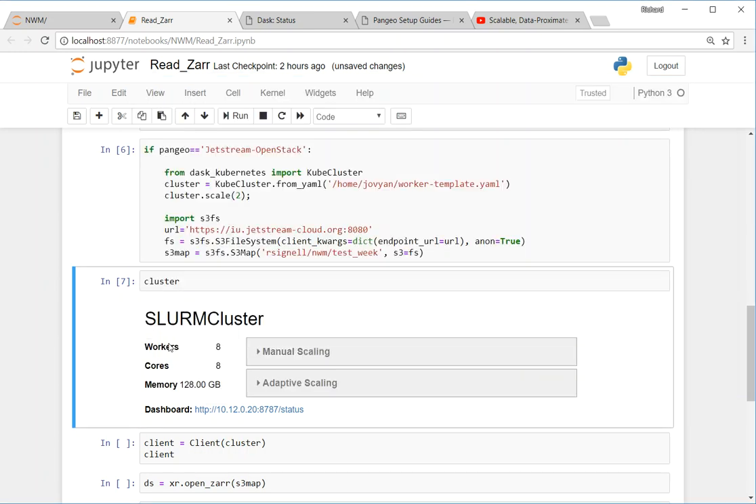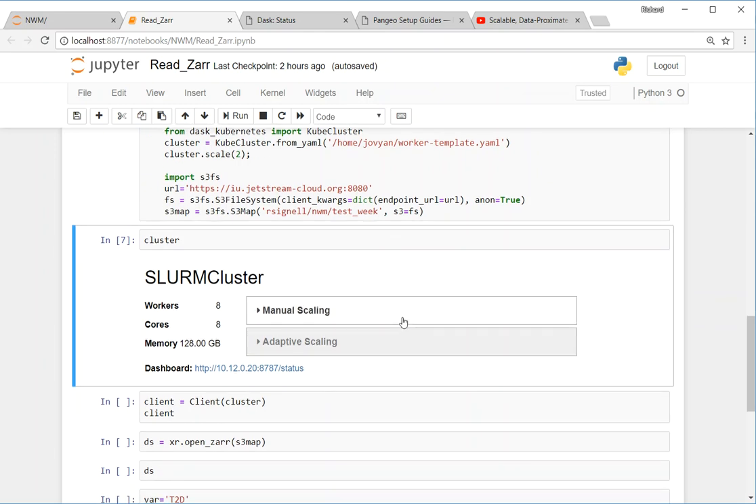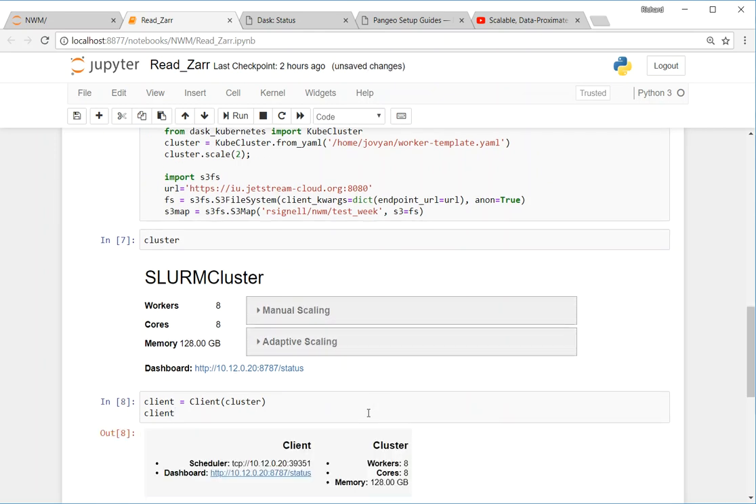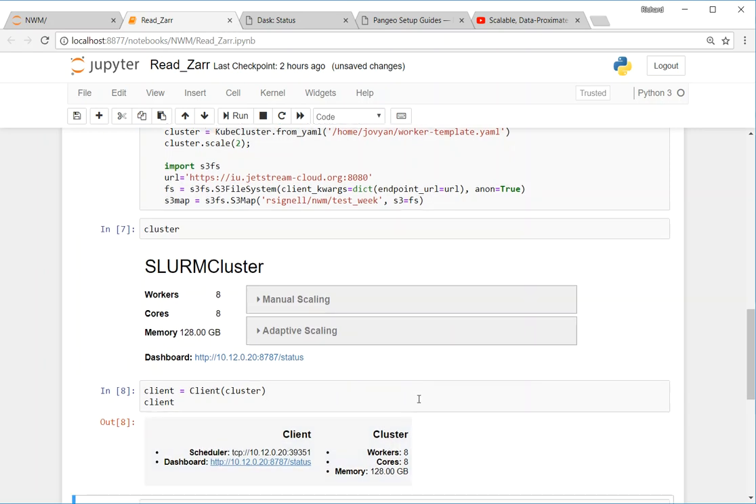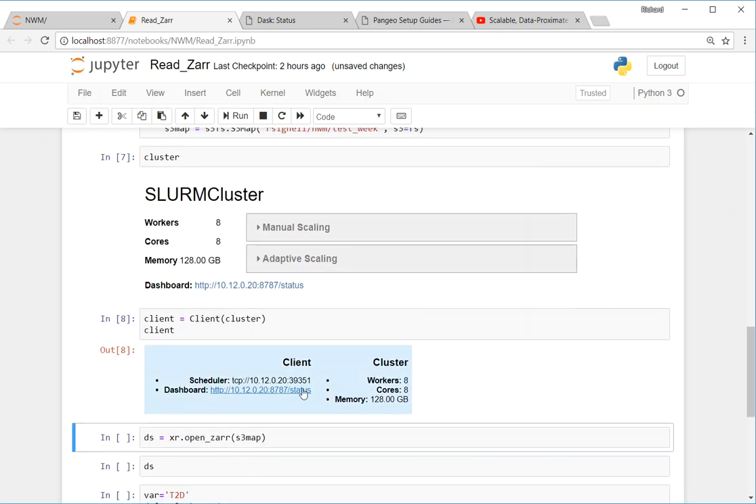So if we go back over here, yes, we see we have 8 workers. So we have 4 workers on each of those 2 jobs that we submitted. Okay, so we have this client that we can use, and we have a dashboard. We can see how much memory we have, and then we have this dashboard, which we can open on localhost.